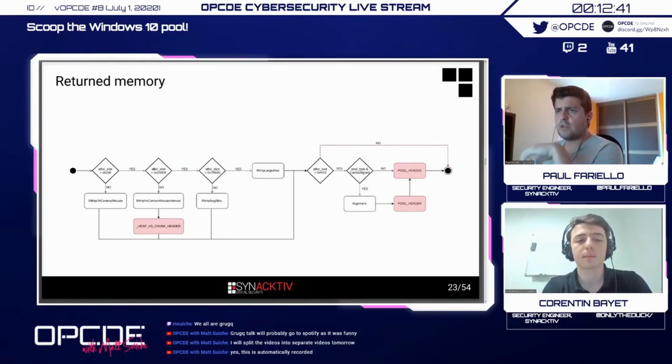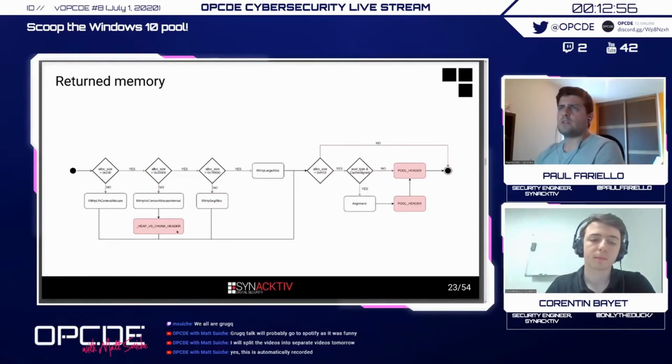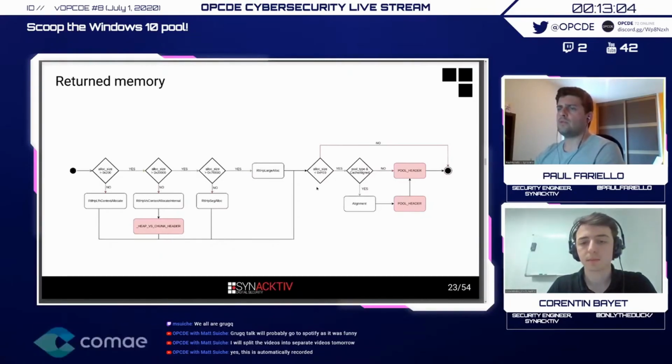So for small allocations, it will use the LFH, so it won't have a specific header for that. But you can see for bigger allocations, it will have the VS allocator backend, and it will use a specific header in front of each chunk. And after that, once the allocation is done, it will go through the end of the chart. If the allocation size is smaller than a page, it will try to add a pool header. And if the user requested the cache alignment, then it might add two pool headers in front of the chunk.